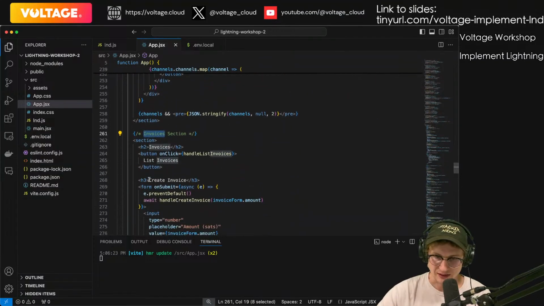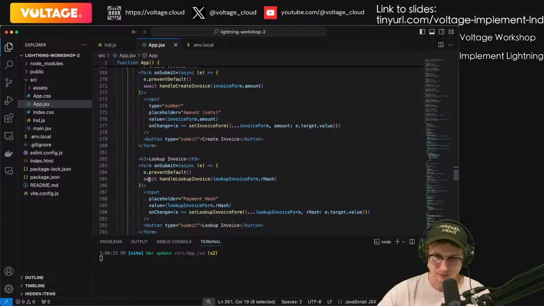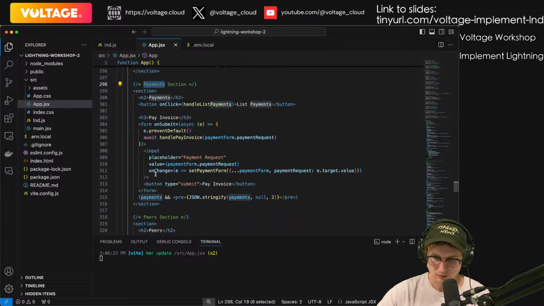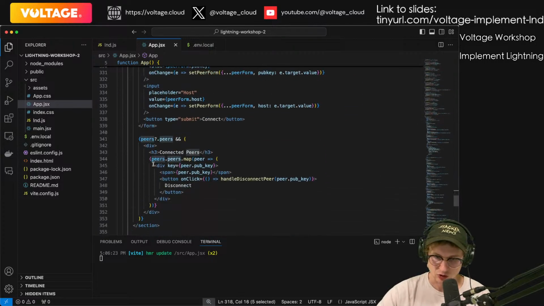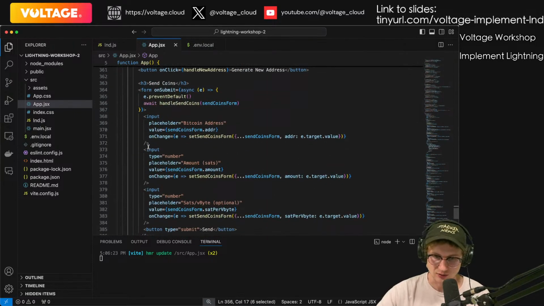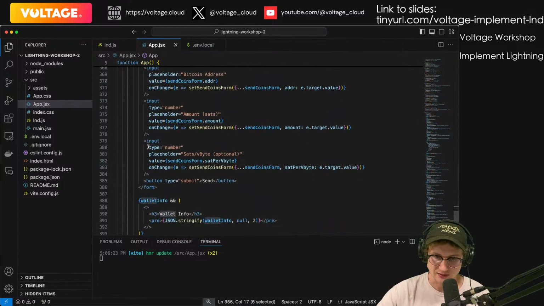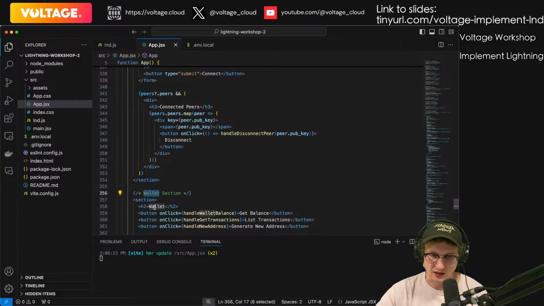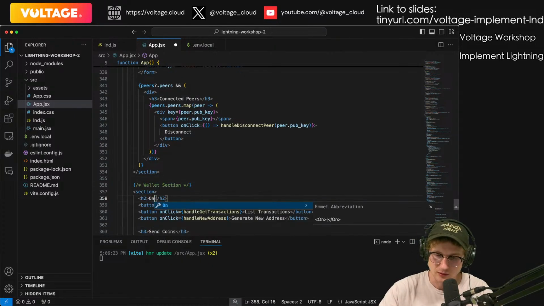And then we have invoices section, payments section, and then peers section. Oh, and wallet section, right? So it's called wallet section. Really, that should be called on chain, because that's what we called it before, on chain.